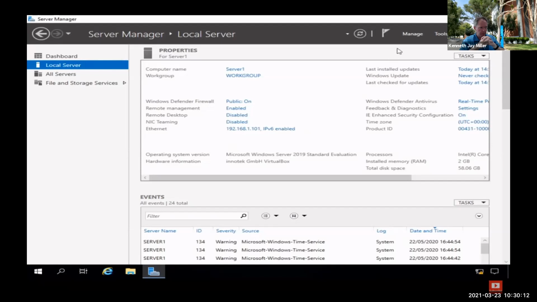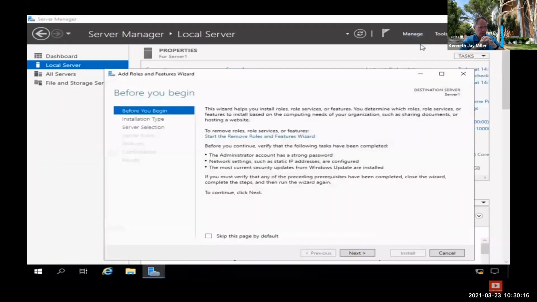To do that, we need to click Manage, click Add Roles and Features. This starts the Add Roles and Features wizard. This first screen basically just tells us what the wizard does and a few important reminders, like making sure the administrator account has a strong password and that we've reviewed our network settings and installed Windows security updates. So we can just click Next.